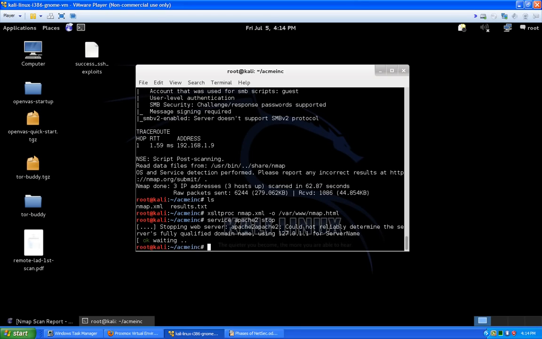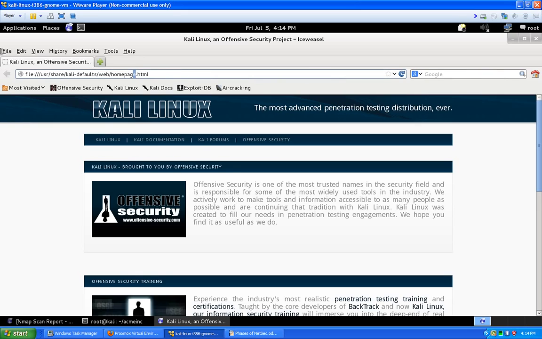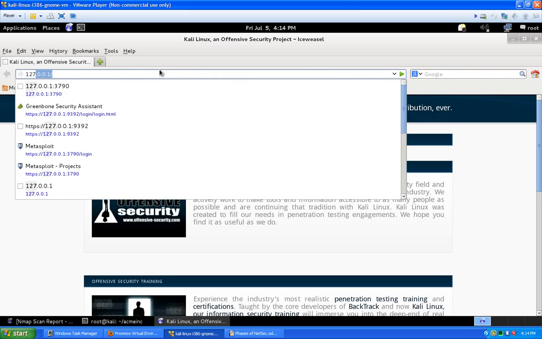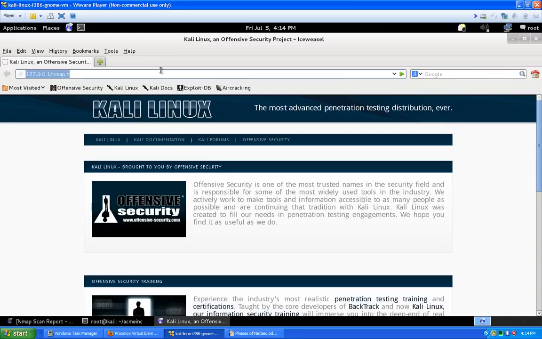Okay, so if you want to start Apache, it's basically service apache2 start, and you use autocomplete, of course, like I always do. So it'll say the server started. It's listening on your localhost. Okay, so just fire up a web browser. Okay, so we're going to go to 127.0.0.1, and then our file, which is nmap.html. Oops.